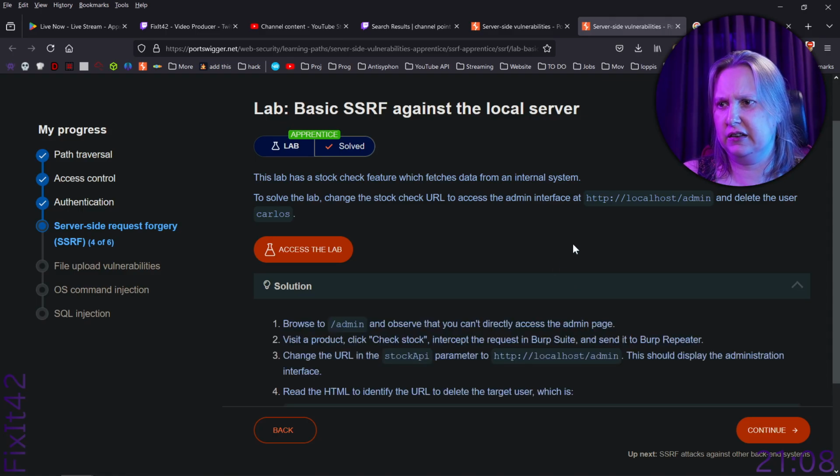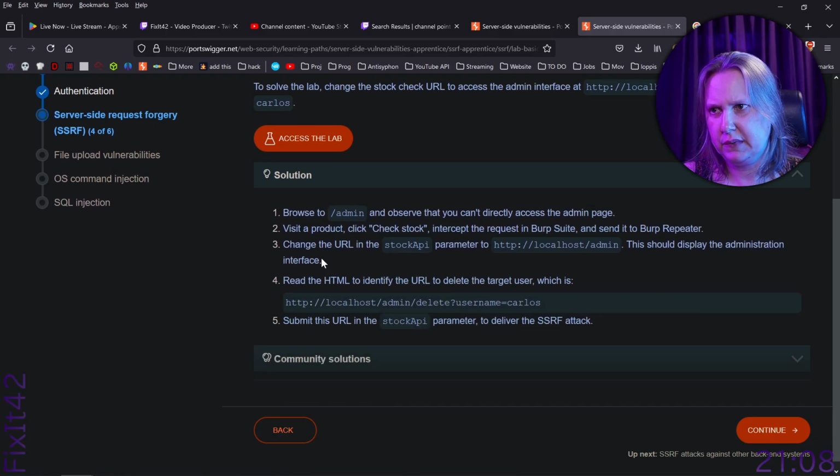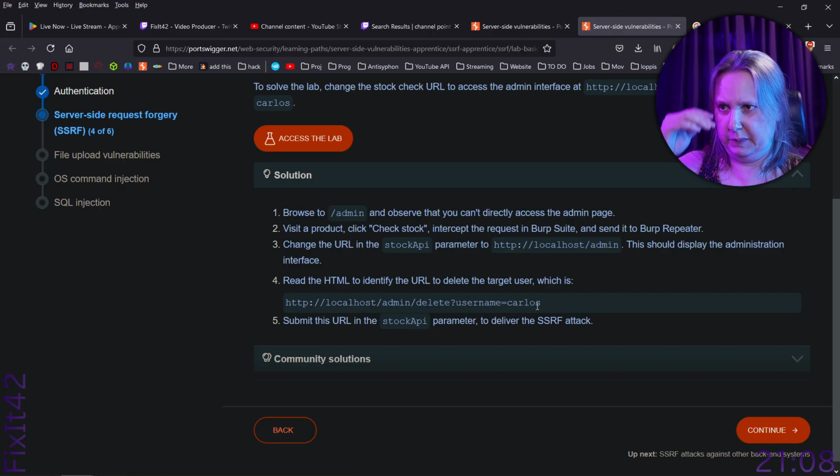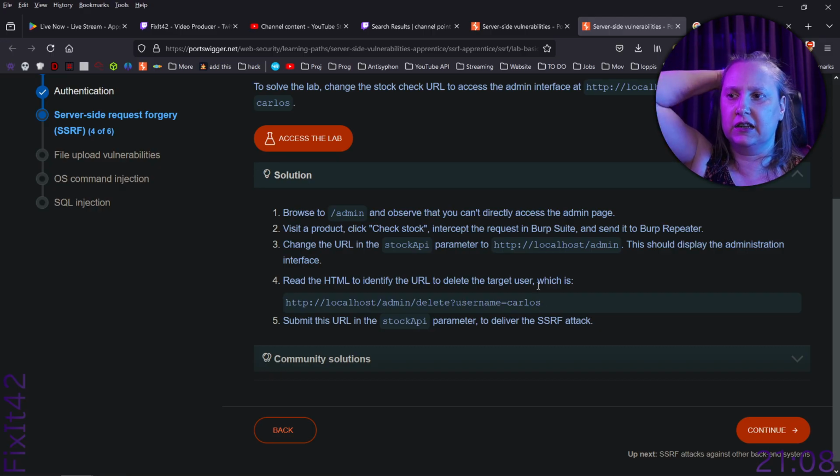Okay, let's check their solution. Browse to admin. Well, that's not how we did it. Visit a product. I did this. Intercepted in Burp. We did this. We used this. Read HTML to identify. Yeah, I did that. Then I tried this and just clicking it, but we had to change it.